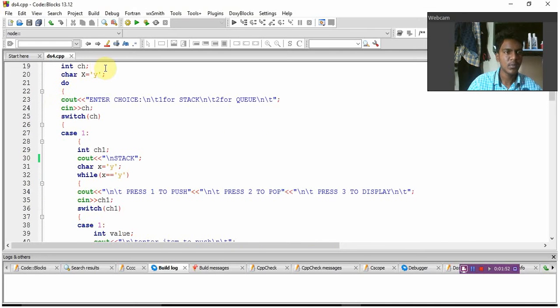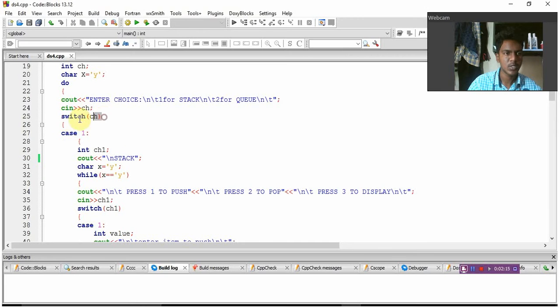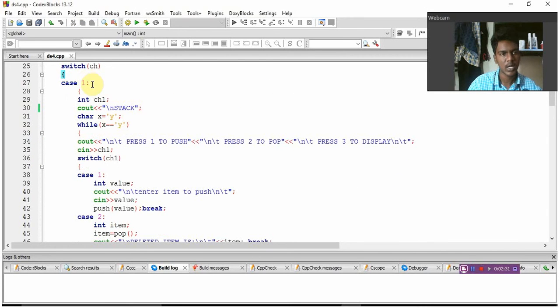Now in the main function I have used a do and while loop, in which I'll use switch cases so that we can easily shift to stack or queue. These are the common parts which we'll be using for the switch cases, like entering the choice, and then we'll jump to the switch case, that is switch of ch, the choice entered by the user. I have given here: press 1 for stack and 2 for queue. If 1, then the switch will go to case 1, that is stack, and if 2, then it will go for the queue. Now we will see what happens in the stack.